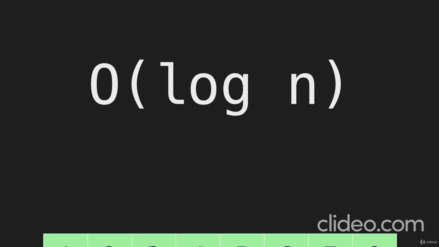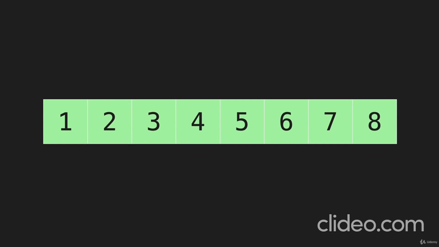The last big O that we're going to look at is O of log n. I'm going to explain this with a sorted array. And in order to do what I'm about to do here, you have to have sorted data. Let's say you want to find a number in this array. And we're going to look for the number 1. What would be the most efficient way to find that?